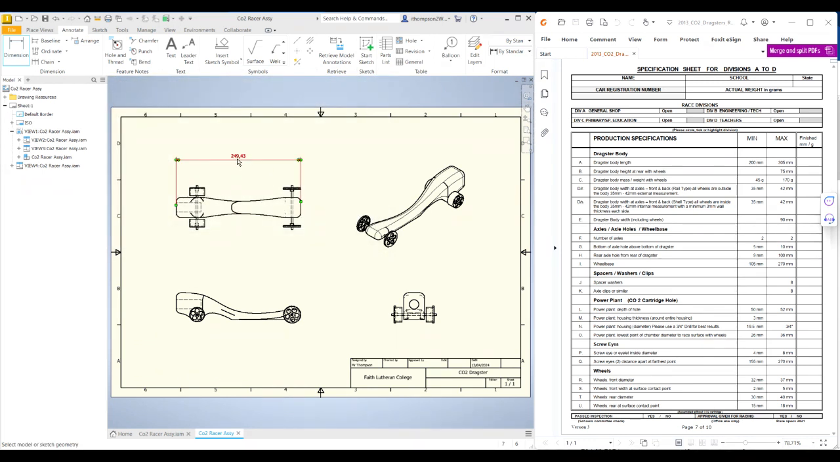That's 249.43. That comma means point. Now, I don't like that. I'd rather have a decimal point rather than a comma. So I'm going to change a few things.